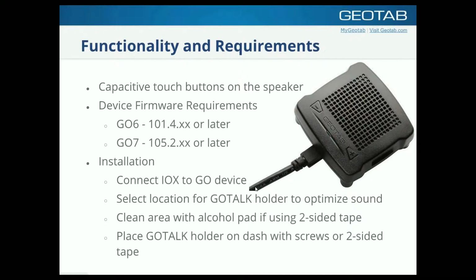As you can see here, here's a close-up picture of our GOTALK speaker. Here are the device firmware requirements, the firmware requirements for the GOTALK to work. What you can see here is a minus and a plus sign. These are touch buttons for volume, obviously to lower and increase your volume. Keep in mind there is a minimum. There's only so low you can go. They cannot lower it so they can't hear the voice. That really completely defeats the purpose.